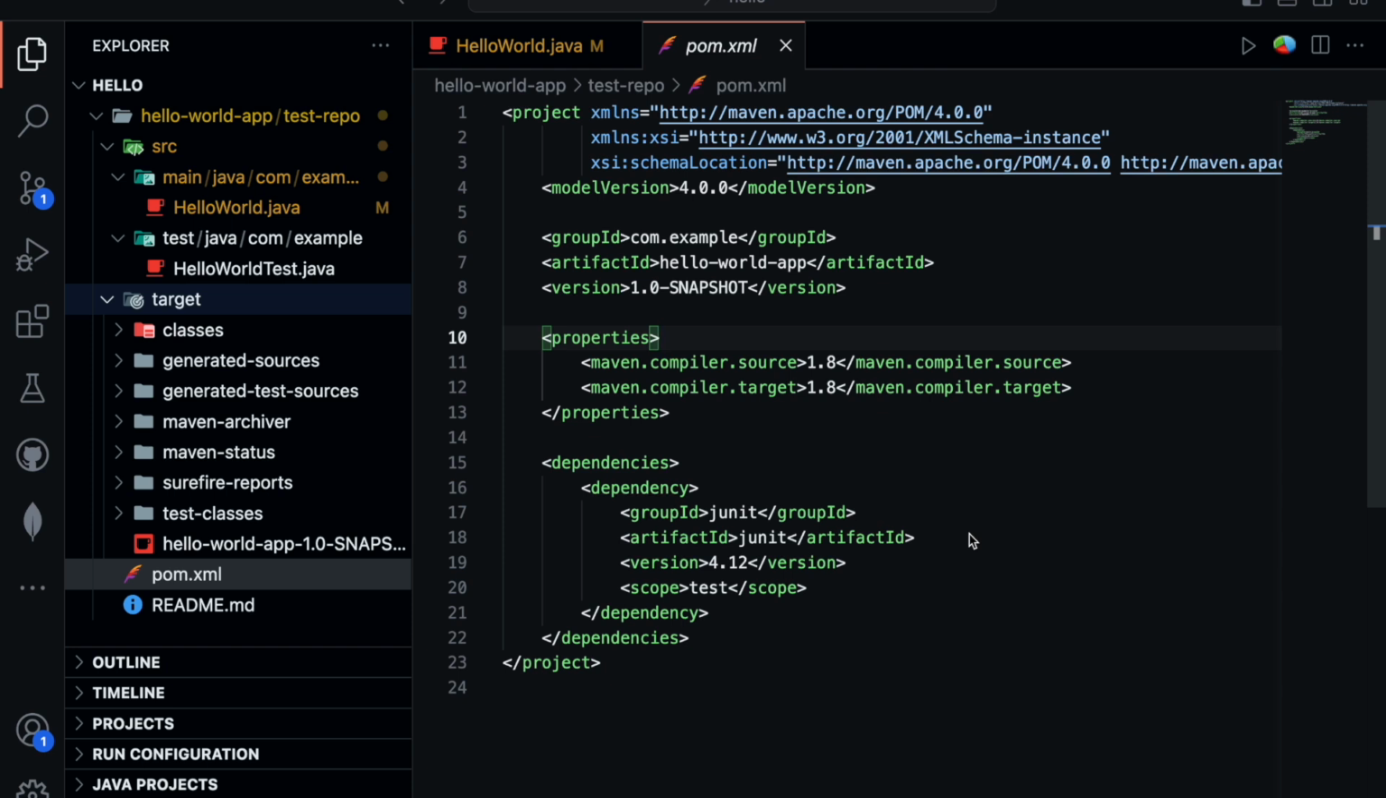demo. We have used this project in the previous session also. So here is the pom.xml file. As you can see, we have defined our project's details, including the group ID, artifact ID, and version. Most importantly, we have included the JUnit dependency, which will allow us to run our tests. Here you can see our JUnit dependencies.